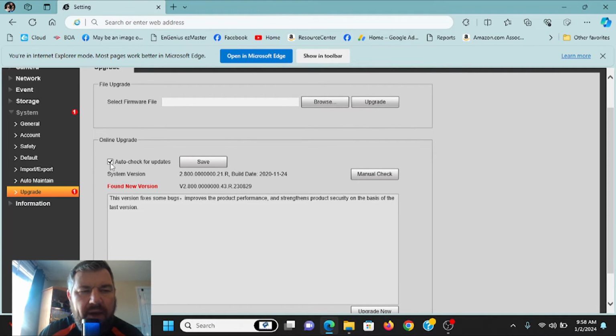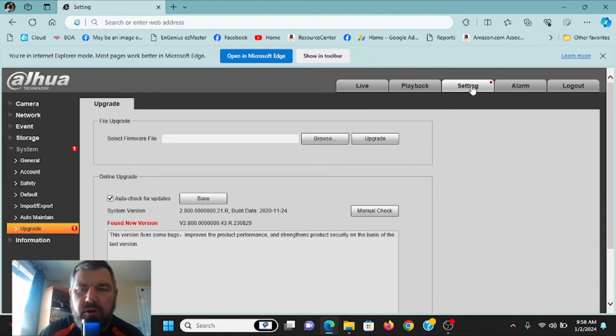And we have auto check for updates checked. Okay, this is what you want to make sure is checked off in your computer. Okay, so you'll go into settings when you first install it. Okay, we'll come into system, come down to upgrade, and click auto check for updates, hit save.